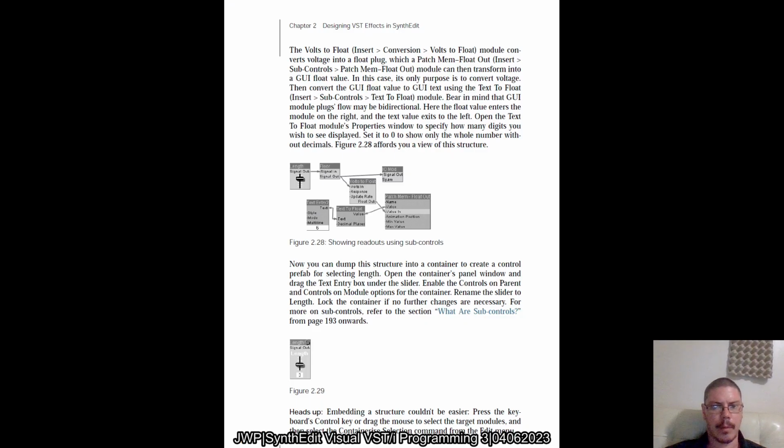Now you can dump this structure into a container to create a control prefab for selecting length. Open the container's panel window and drag the text entry box under the slider. Enable the controls on parent and controls on module options for the container. Rename the slider to length. Lock the container if no further changes are necessary. For more on subcontrols, refer to the section What Are Subcontrols from page 193 onwards.